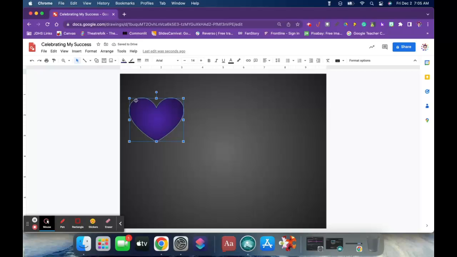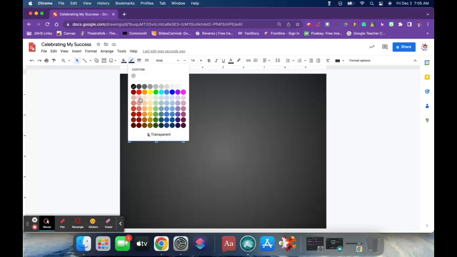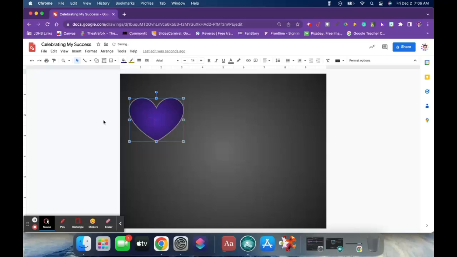And after you've chosen the color, each shape is outlined. And you can choose the color of the outline by clicking on the pencil. Choose the color of your choice. And if it's too thin, you can change the thickness of the line by clicking on the lines next to the pencil. And now you can see how that looks.